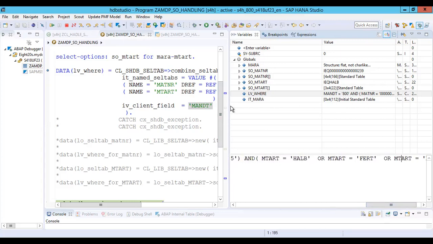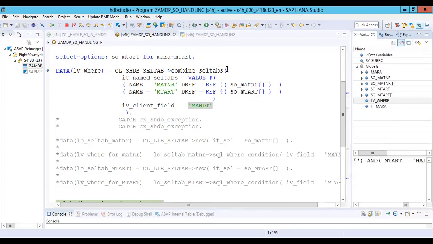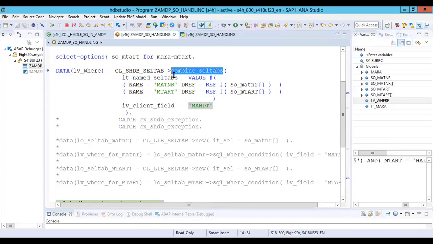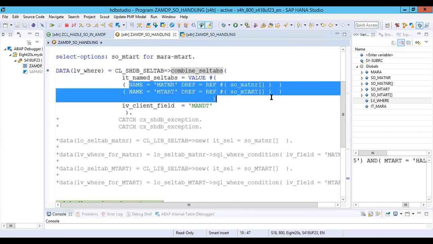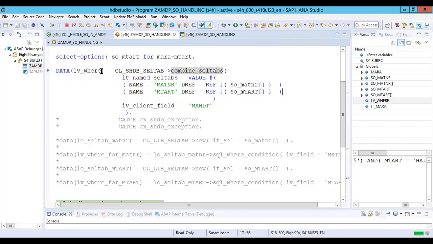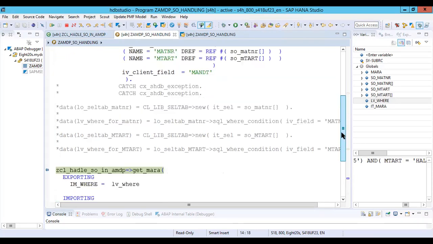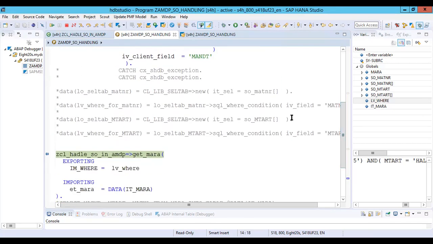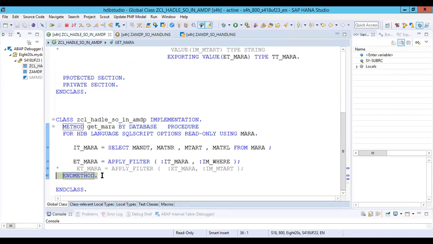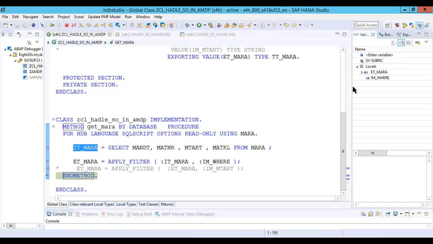And Matnr, Matnr, and over here Mtart. So how nice this particular method is. With the help of a single method itself, we are combining all the select options together and passing into a string. That's the beauty of this particular new class and new method. That's why it's more popular, and that's why it's recommended, right? And here you can see that it's coming over here. And now IT underscore Mara over here under the local, you can see that.